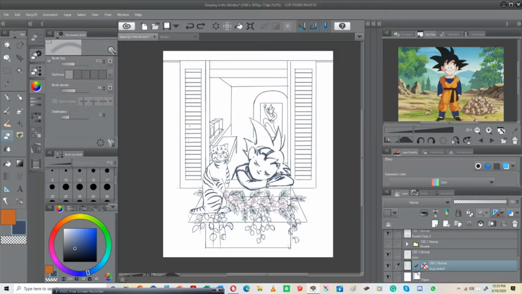Here I'm trying to erase some lines that I noticed, some artifacts from a previous time when I was sketching. And here's the final image. There's still some stray lines that I need to clean up, but when I finish this, I'll totally do that.